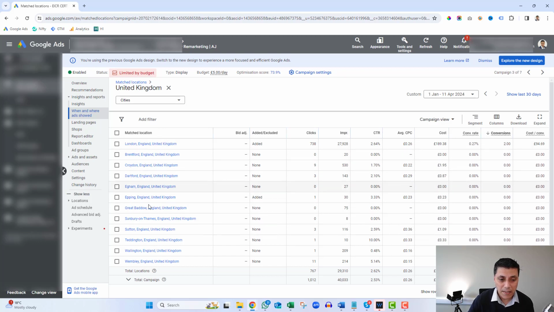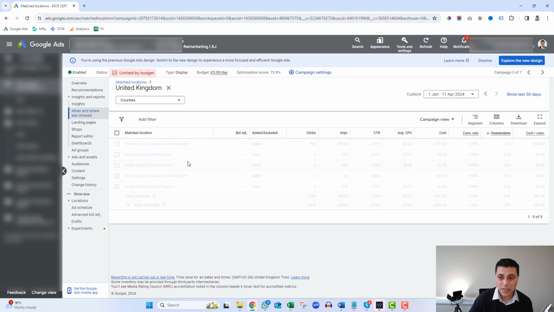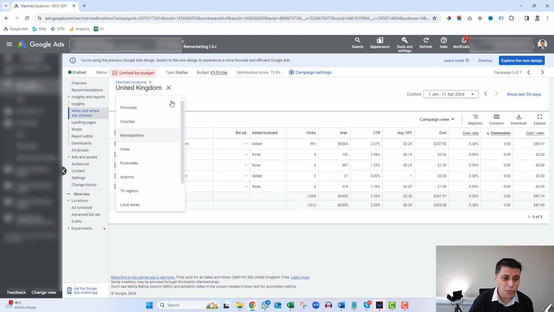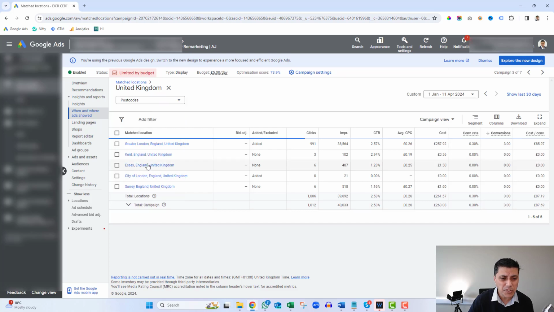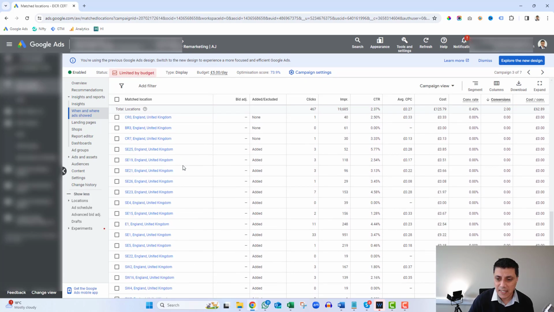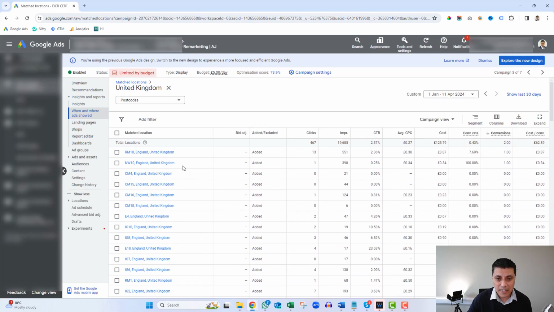So it could be that there are some cities here which you do not wish to target. And again, you can click on here and play around with this, like counties, for example, and so on. Sometimes, especially if I went into other campaigns, this list will be absolutely huge. Postcodes, I don't normally use that very often, but you can see this list is huge, and it's really allowing you to segment your data exactly where your ads are appearing and where they're not appearing.